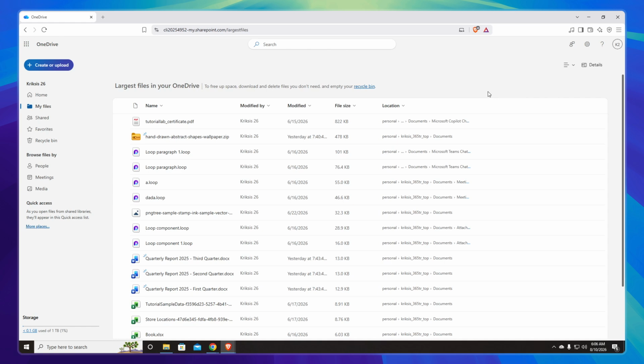However, if you still have plenty of storage space available and your files still aren't uploading, the problem might be related to your connection or session. In this case, navigate to the top right part of your screen and click on your profile icon. This will open a small menu with various account options. From this menu, click on Sign Out. This will log you out of your OneDrive account completely.